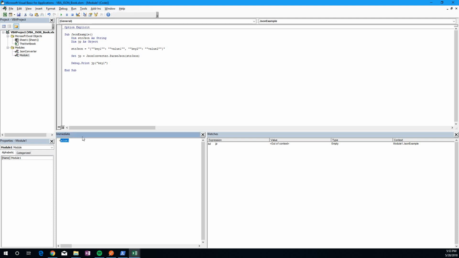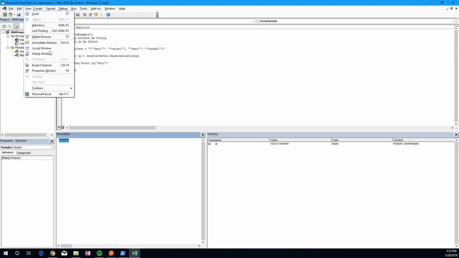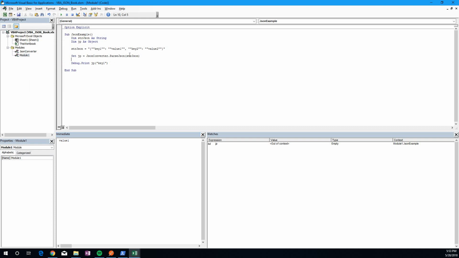By the way, if you don't have the immediate window open, this is the output window. It's also kind of a command prompt, but you just go up to the view and open the immediate window, and this is where all our output's going to get printed. Okay, so we saw how we can create a JSON string and access that JSON object to start getting the elements out of it.